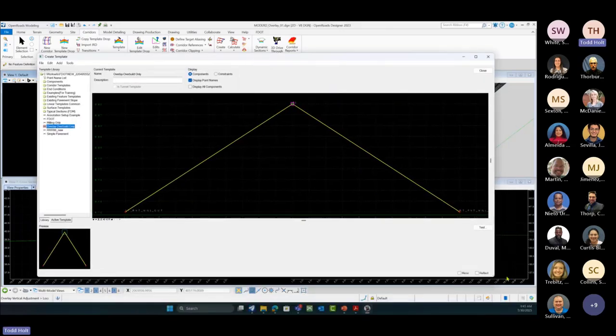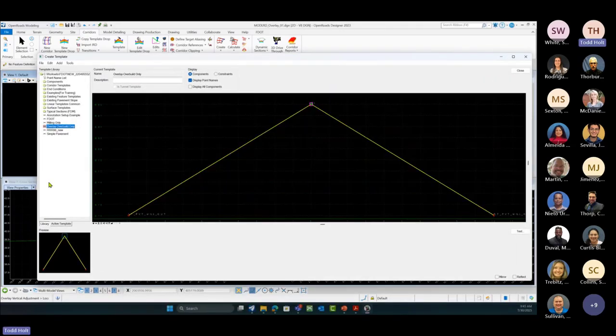Right. And at the very root, you should have a new template file of the same name as our workset or our project. There should be a milling only, an overlay overbuild only, and then a triple R 98 new, and a simple pavement. These are examples that I have built up already.